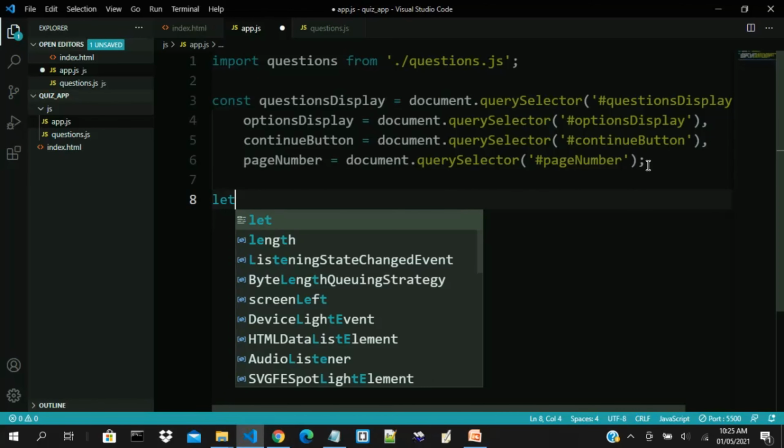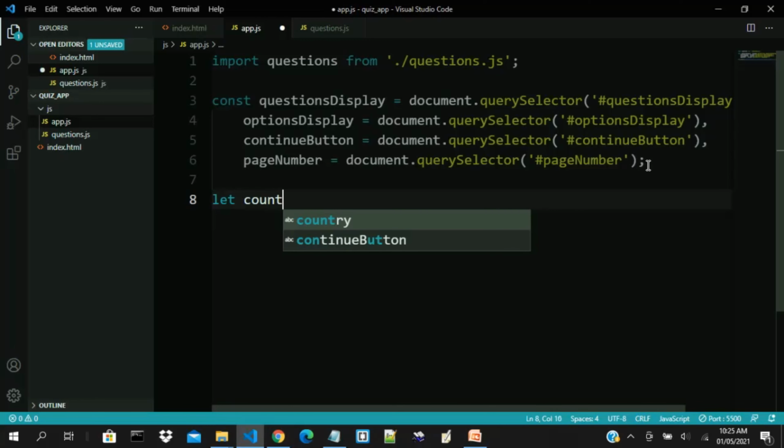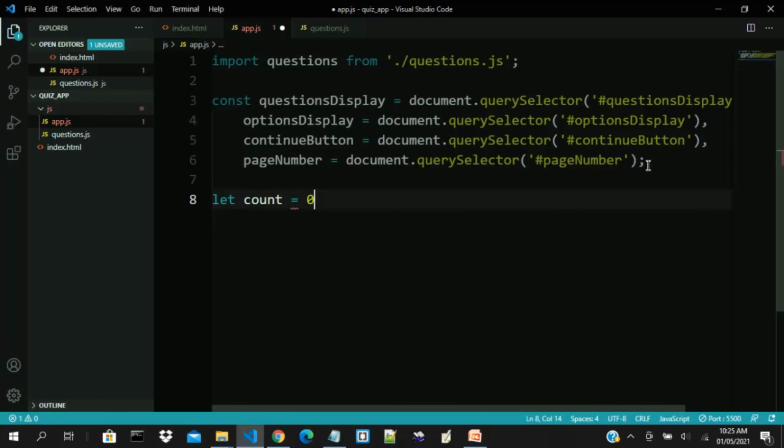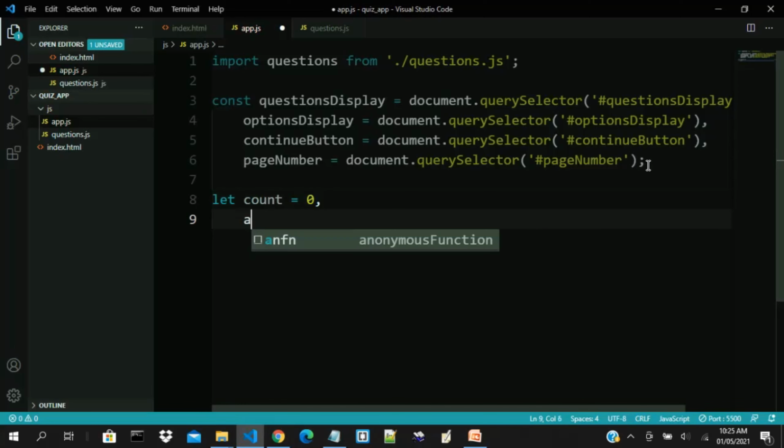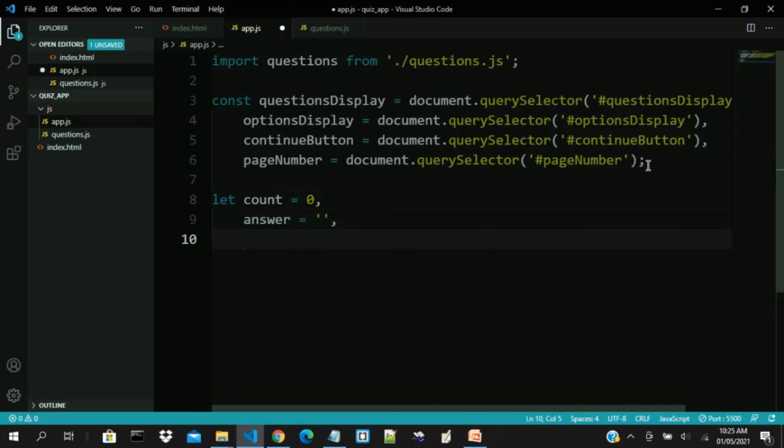So let's declare some variables that can be reassigned later. The person will need to pick an answer, so let's make that one an empty string. Then we need a variable that will handle the score of the user. So I think we are okay now.